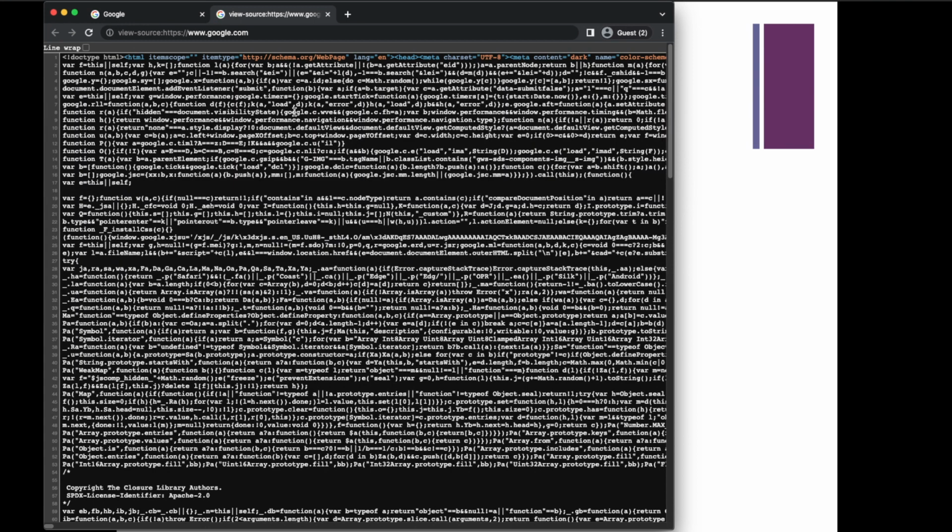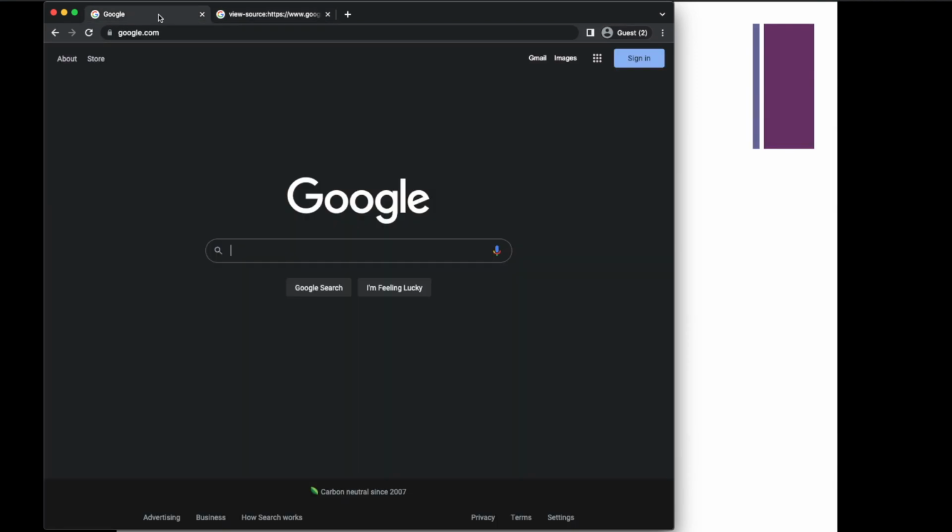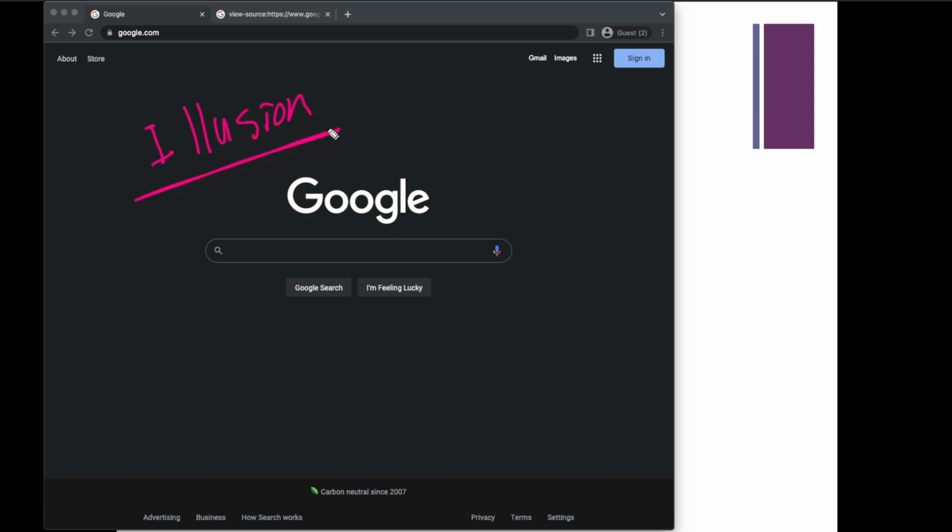Now, I'm trying to make a clear distinction between this and this. So I will say this one, I'm gonna just try to emphasize and sort of exaggerate it. Okay, this is an illusion. Why? Because this is not the file. This is a file, but this is not what the server actually sent out. This is what I'm saying is an illusion.